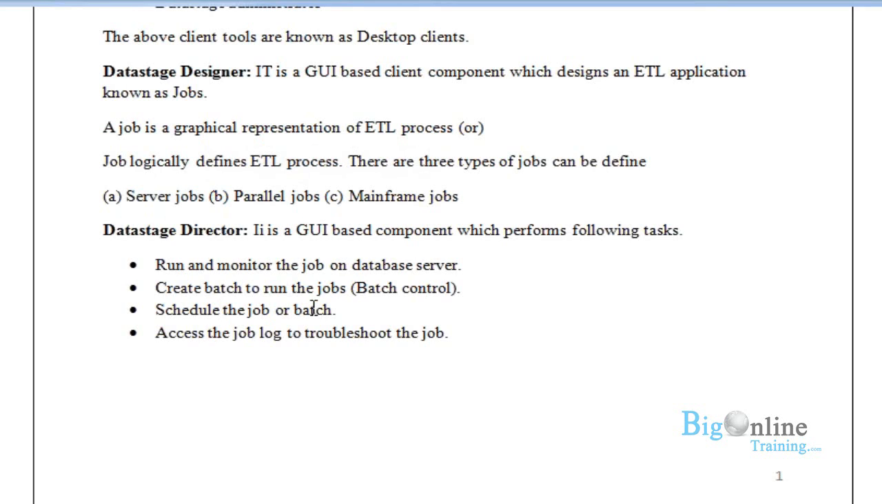Means your client requirement may not be fulfilled by your stages, because of less functionality. Means no more options to practice. Okay, coming to parallel jobs, I will explain server jobs again.